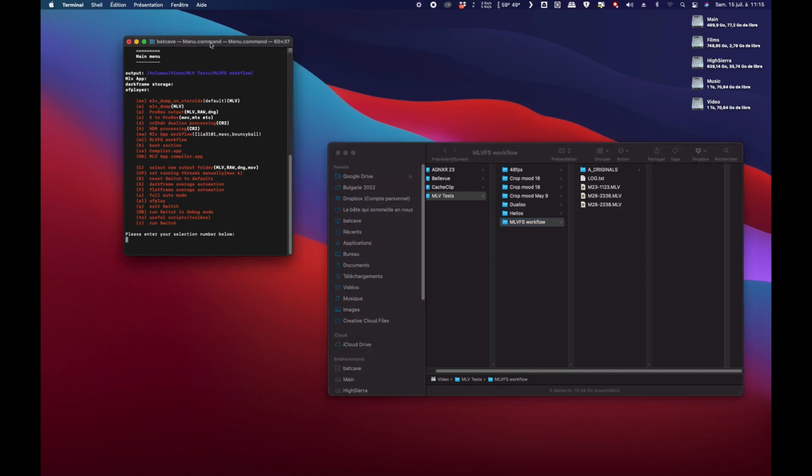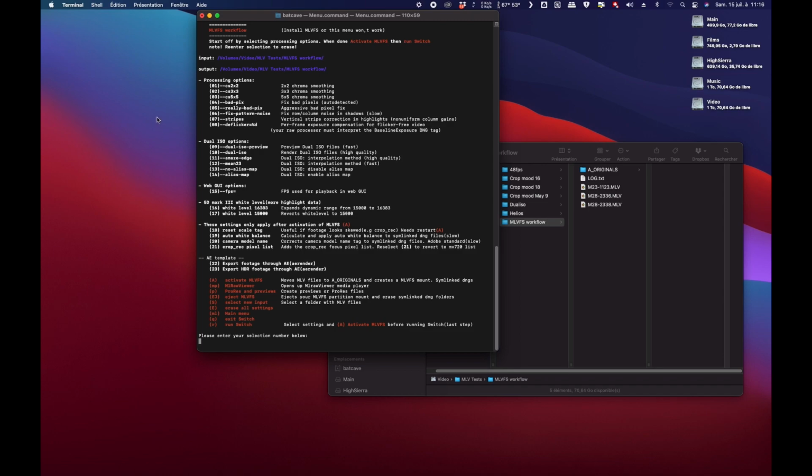So we go back to the terminal window. You see you have a lot of options where you can do great stuff. I must say I haven't tested them out because I don't use them, but what interests me is the MLVFS workflow. So you have to type in ML. It's case sensitive, so ML. You have new options you can activate. I don't use them either, but you can activate some stuff.